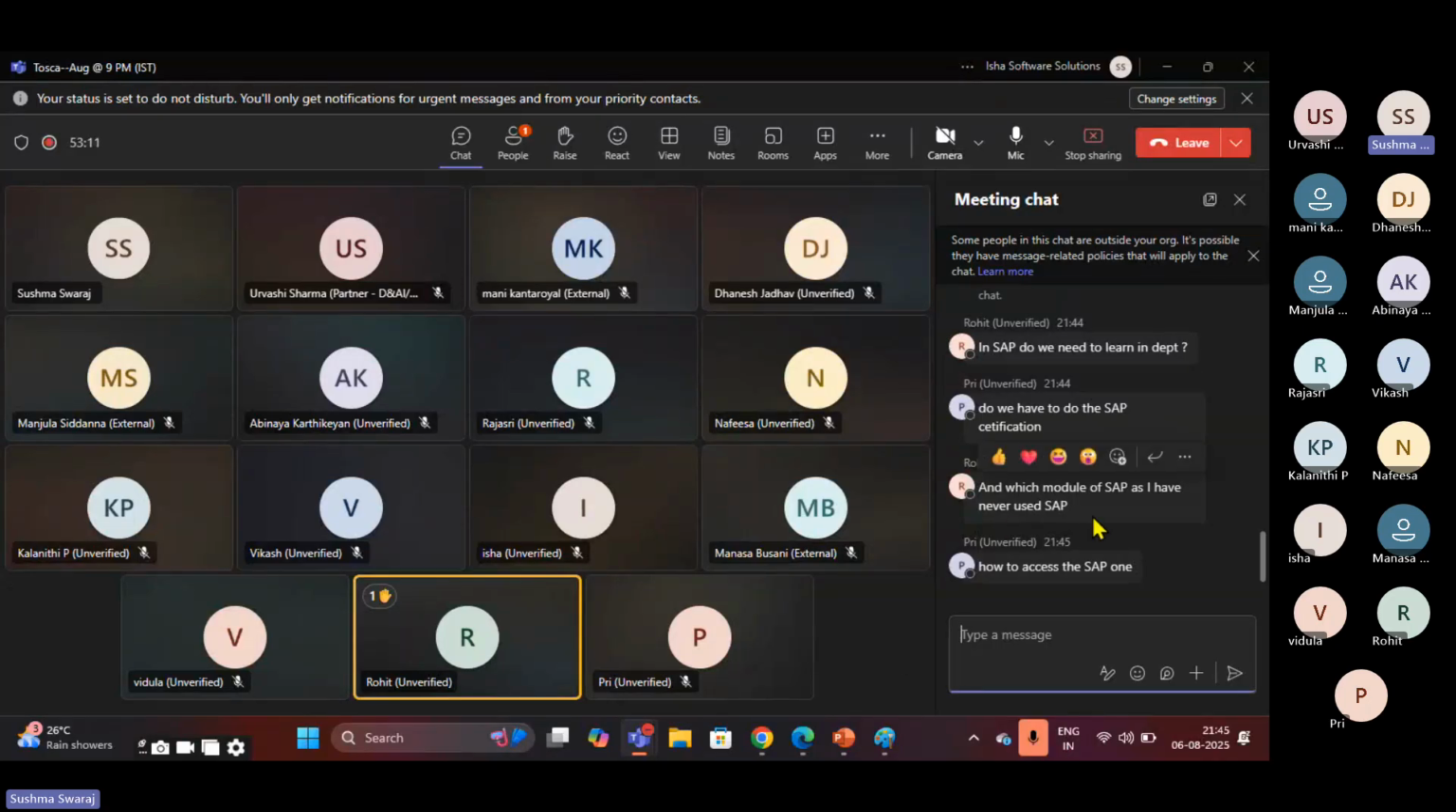And which module of SAP? As I have never used SAP. Okay, so basically even I'm not from a functional consultant background, but there are many modules like procure to pay, which is about purchasing. Then we have SD, that is sales and distribution. So if you guys want, I can give you access after 15 to 17 days of the session.